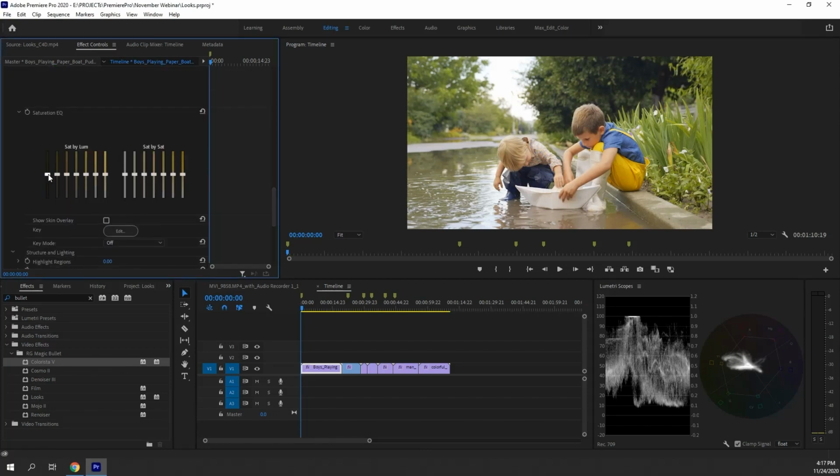Using this EQ, you can adjust your saturations in a more targeted area in a few clicks. You can, for example, reduce the saturations in the shadows or highlights by using the Saturations by Luminance sliders, or you can reduce the saturations in the highly saturated areas and add saturations in the less saturated areas by using the Saturations by Saturation sliders.